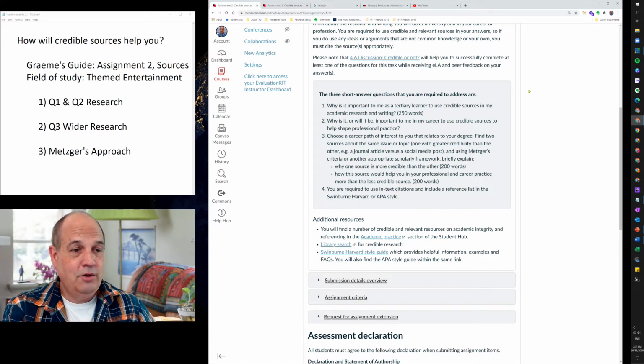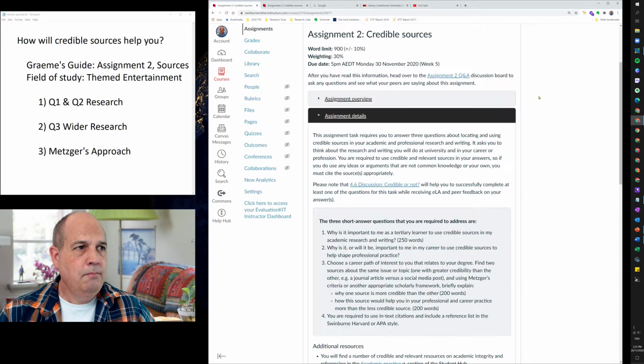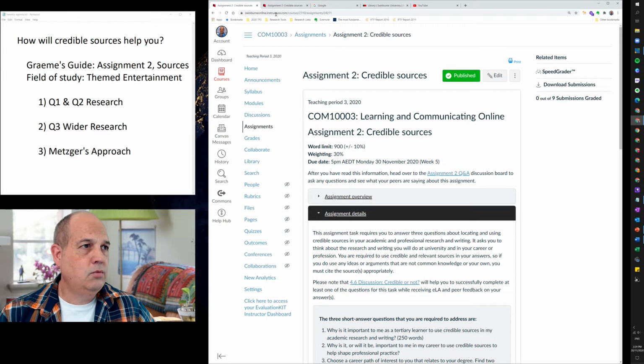And I'm also going to show you how to find a credible source that you can use as an example when you're answering this question to demonstrate how credible sources help you. And that's what you need to be doing. We'll also look at how to conduct wider research for question 3 as well. But let's go now into the Swinburne Library.